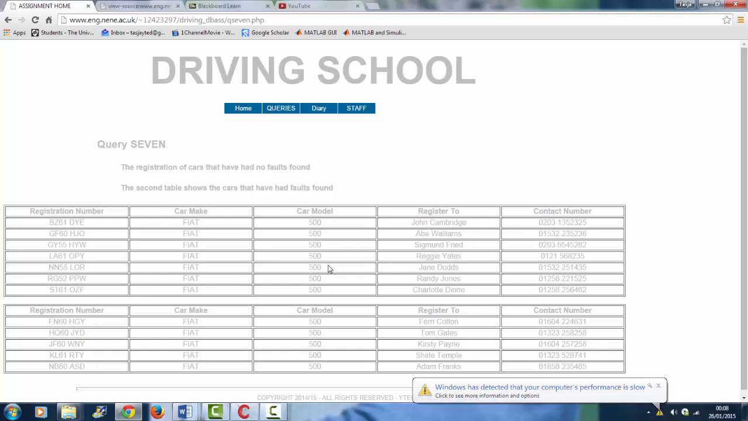Just to make it more usable as far as a database and a screen print goes, I've included the actual registered keeper of the car, which is the instructor this car is assigned to, and their contact number in case you need to contact them. And then I've also included a second table, which is the cars that have had faults, to show you that it does actually pick up the different data. Again, obviously showing you the registered keeper and their contact details.